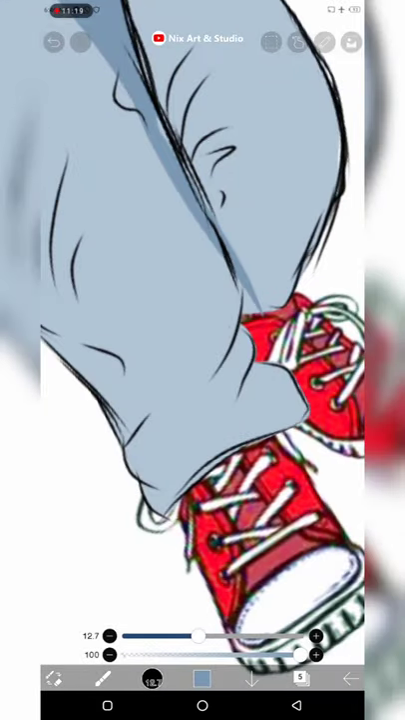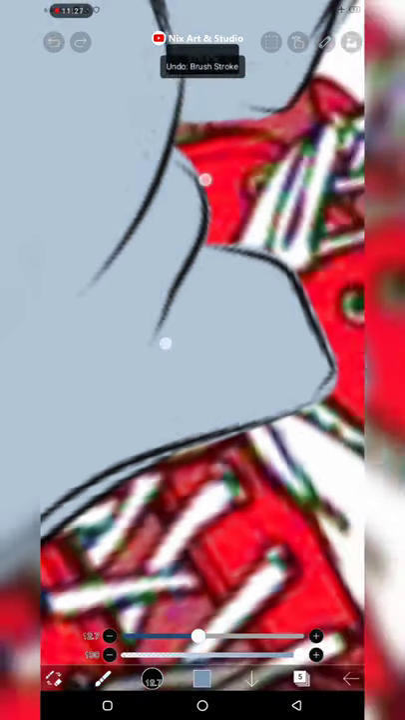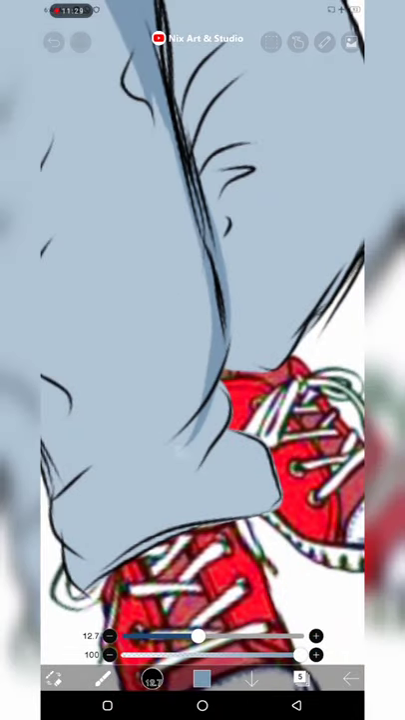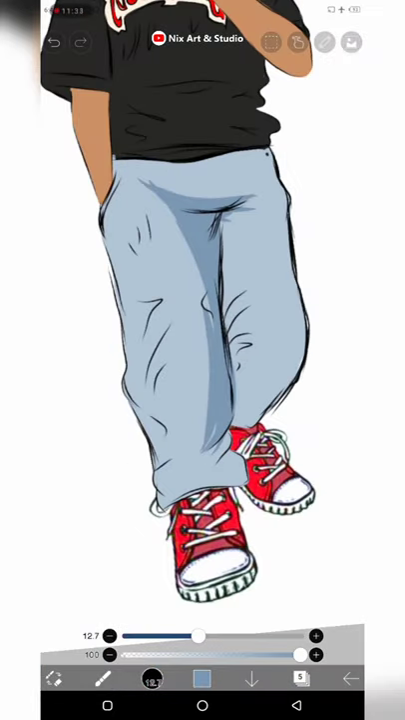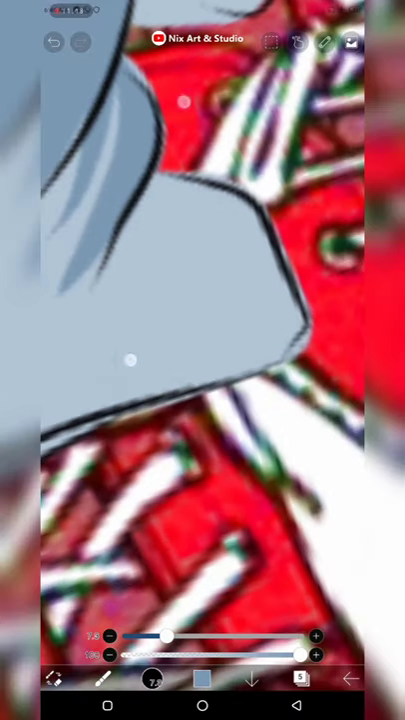I also get a darker tone to add some grade of shade to my character. I won't be fast in this process so that I'll be able to catch up on what I'm doing.